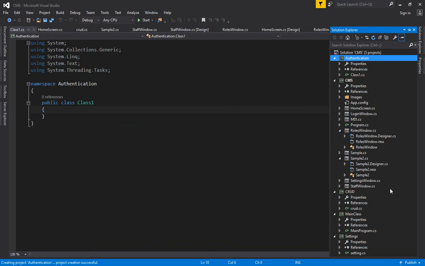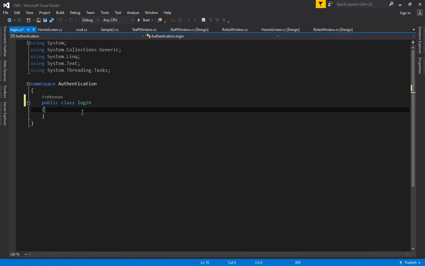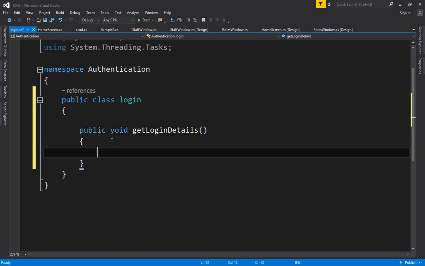Just go to this and rename this class from Class1 to Login. It's asking whether you want to rename everywhere. Yes. Okay, so now that's my login class. Now inside this login class, I wanted to create a function, public void GetLoginDetails, round brackets, curly brackets, open and close.